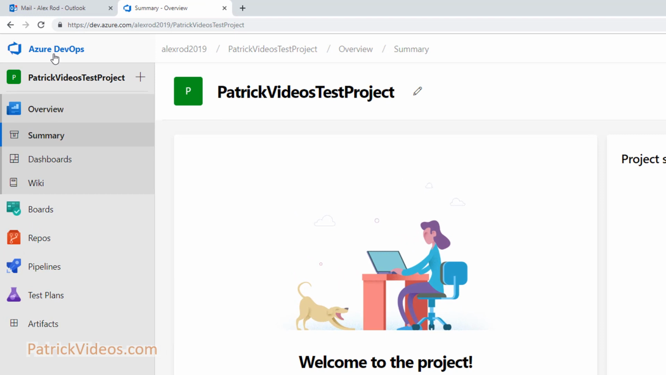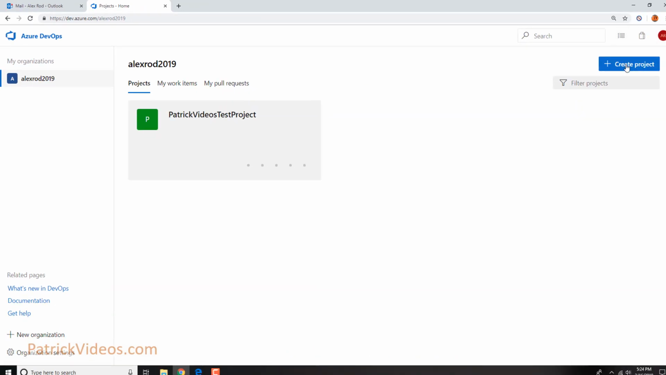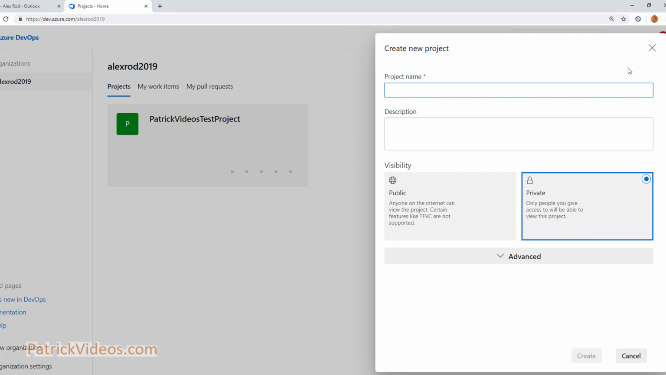Let's go back to this Azure DevOps. At any given point of time, if you want to create additional projects, you can click on Azure DevOps here on the upper left-hand side corner. And you can click on Create Project. Let us give another project. I'm going to call this the Patrick Videos project. If you want, you can give a description about this project. This project is to learn project management. This is a private project.